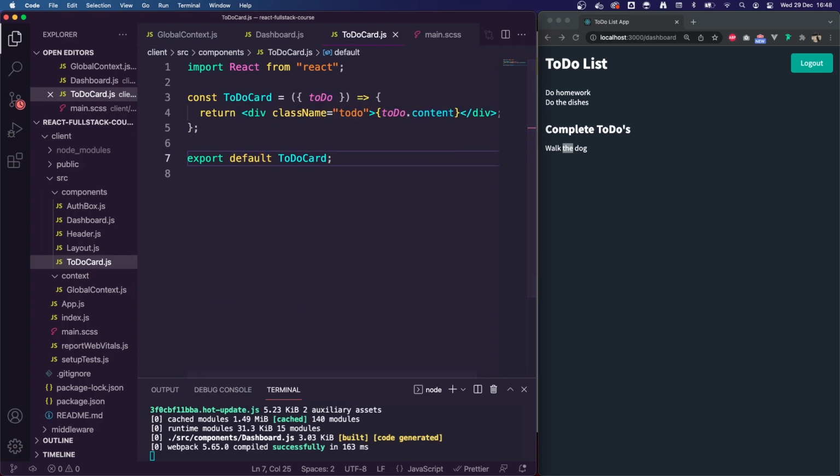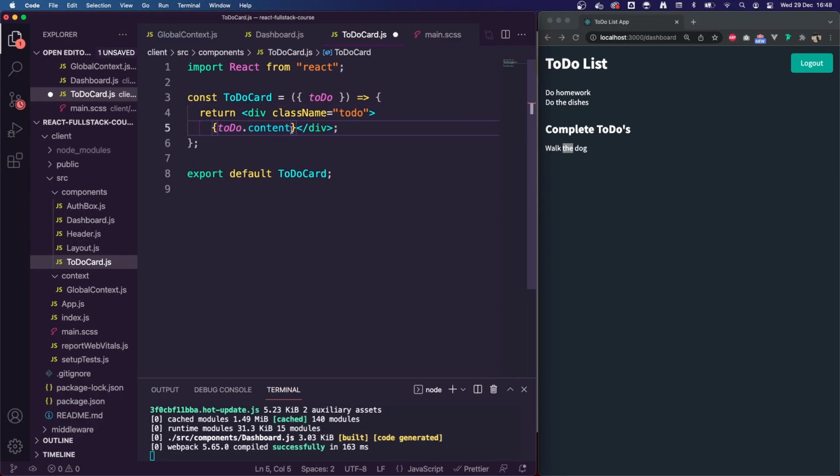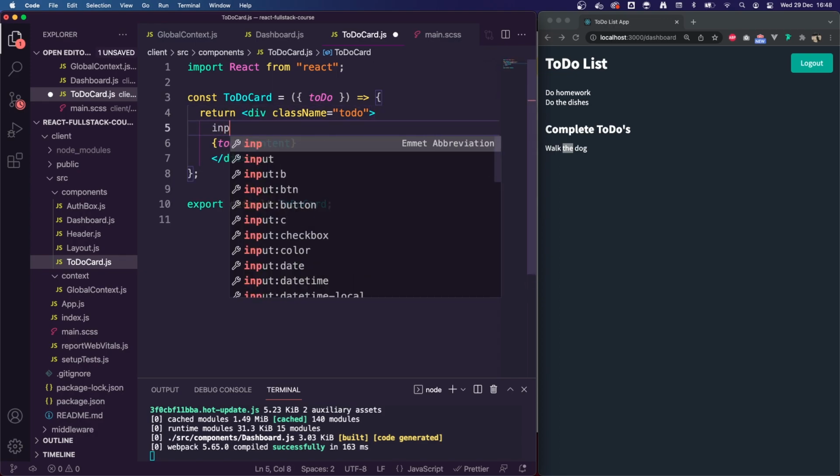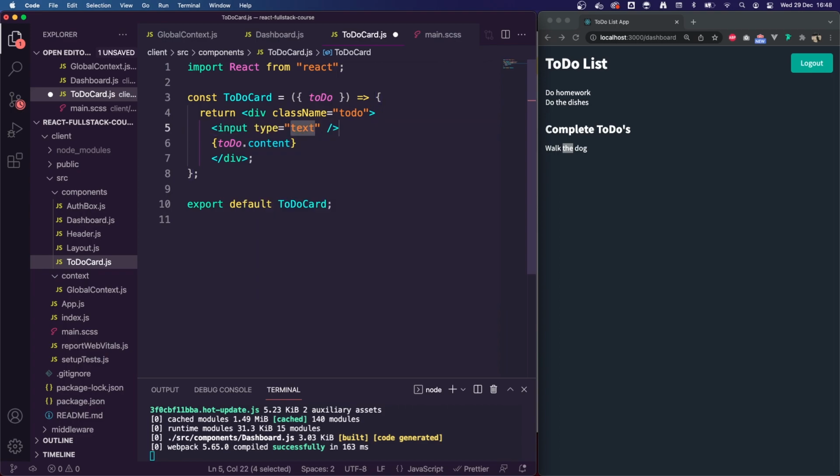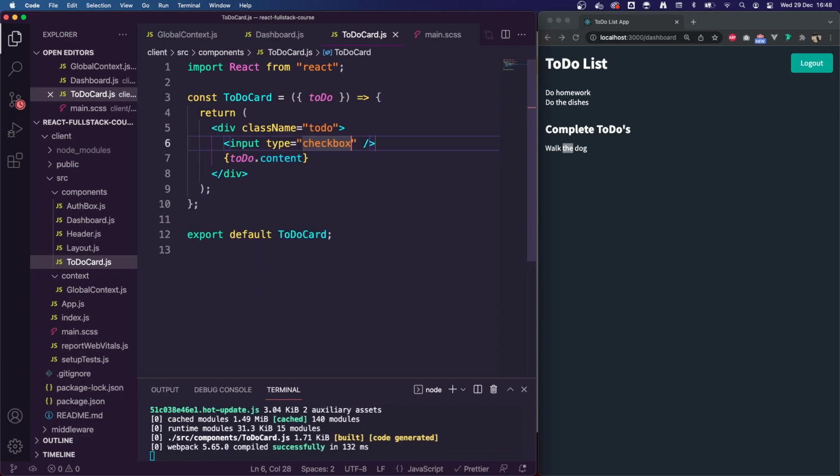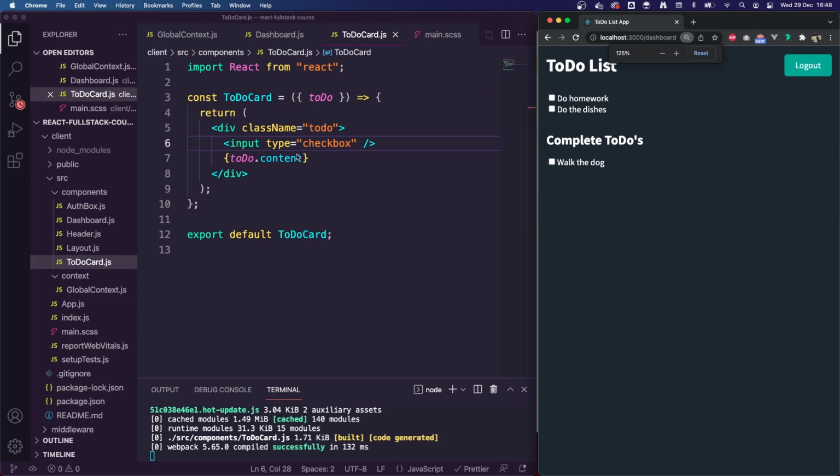So now we need to style this up. So we've got our to-dos here. What I need is a checkbox. So I'm going to have an input, and that type is going to be checkbox. So we're going to have a nice checkbox to show whether or not we've completed that to-do. Let's zoom in a little bit.